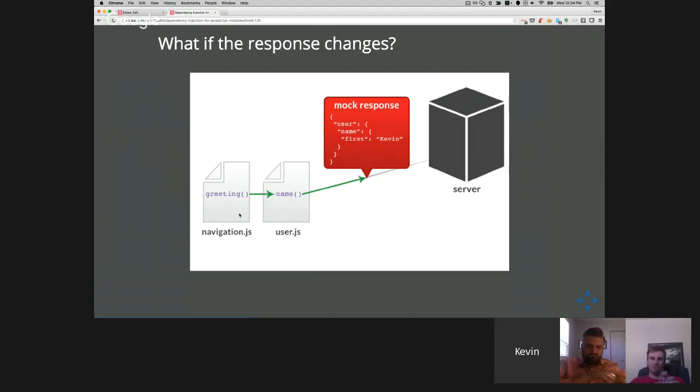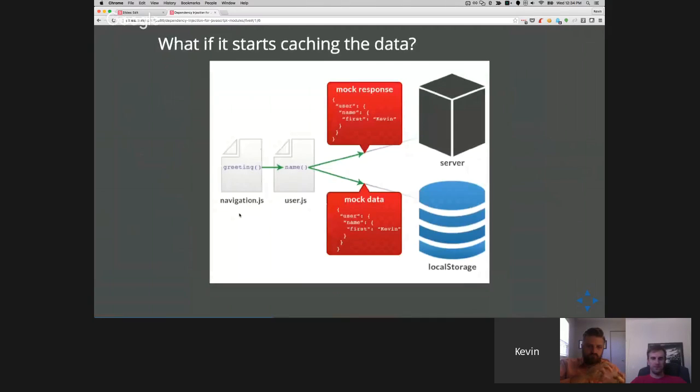Another problem, or say later you start caching this data in local storage. Now you have to worry about mocking out local storage and mocking out the server, and then anytime either of those things change, you end up having to change how this greeting test is working, when really you shouldn't have to do that because the code is the same.